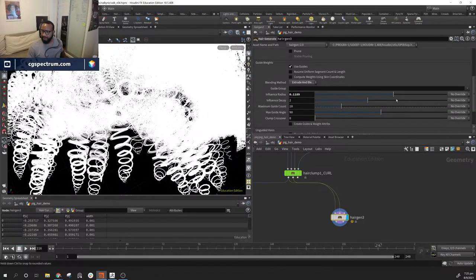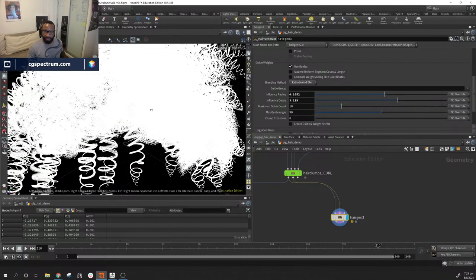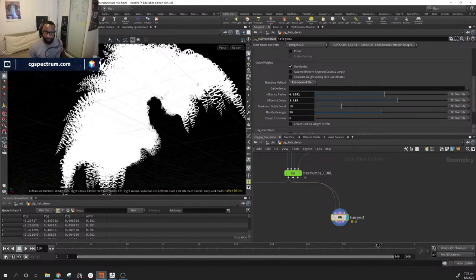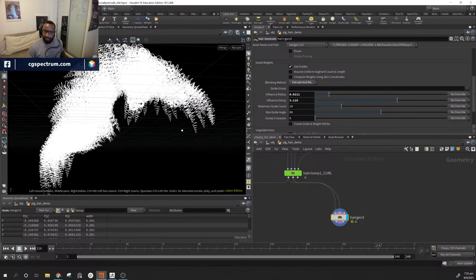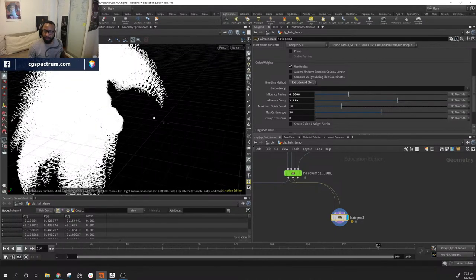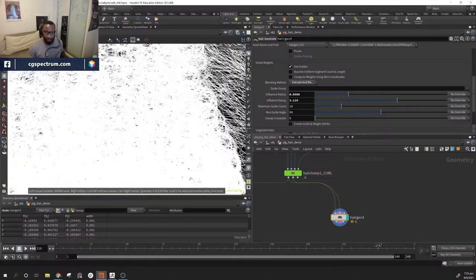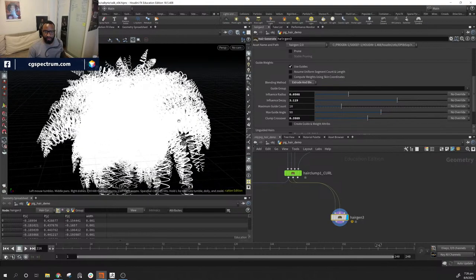And let's see. Probably want a pretty big radius on these. Maybe not that big. Yeah, it's kind of hard to see, but these are just all curves, just a big mass of hair. So that would also work. Maybe I don't want crossover. Maybe a little bit of clump crossover to get it a little bit more shaggy.